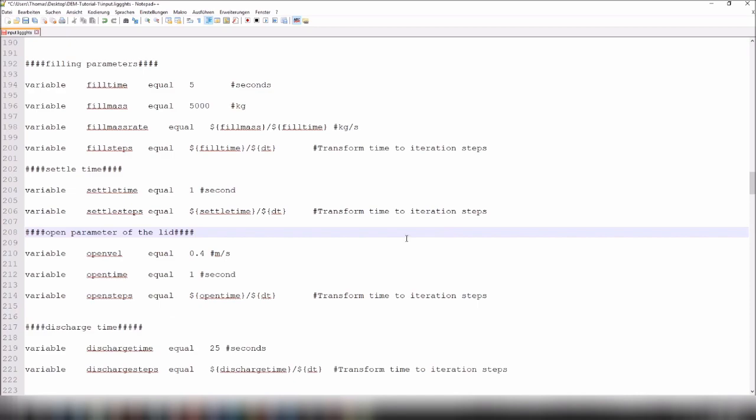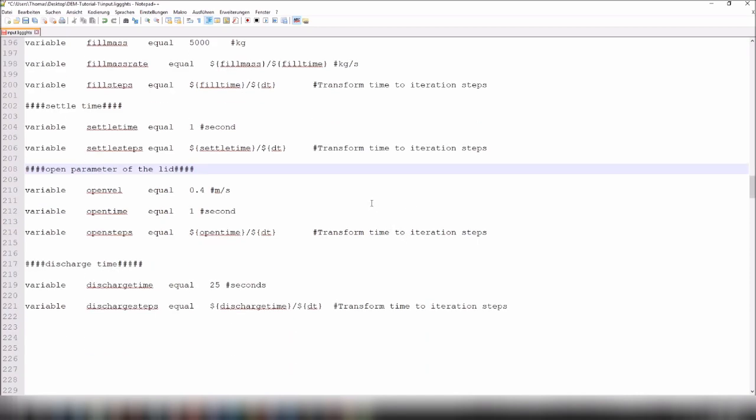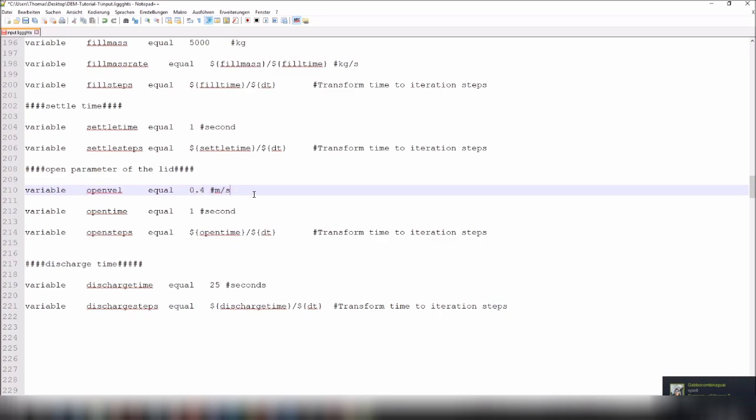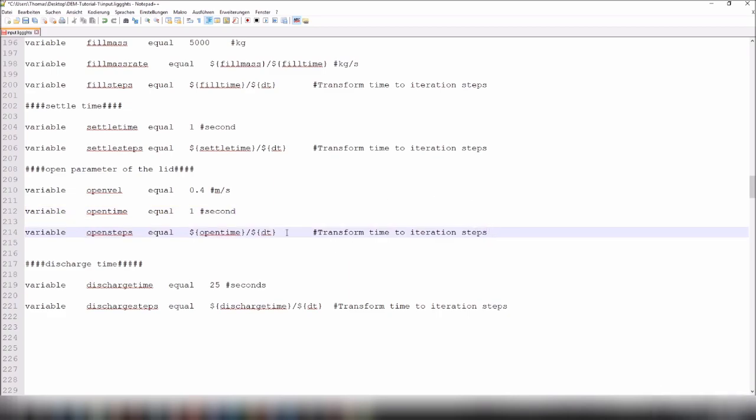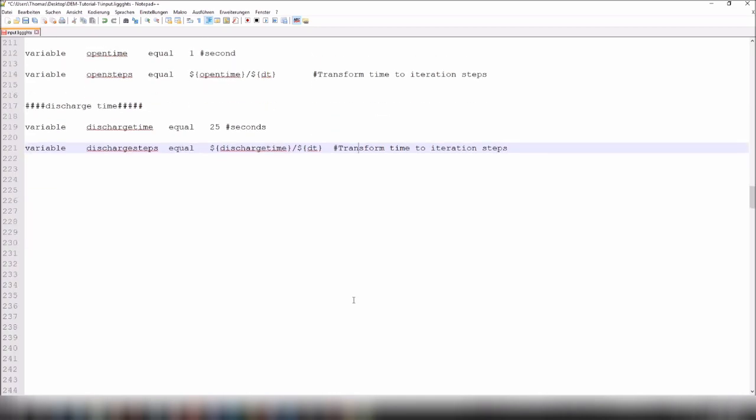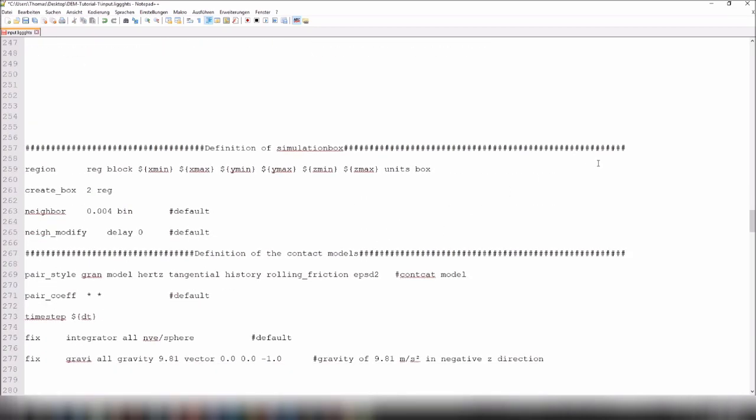For the opening of the lid, we will define a variable for the opening velocity and set it to 0.4 meters per second. The open time we set to 1 second. The lid will move 0.4 meters in 1 second, which is the diameter of our silo outlet. Last, we define the variable for the discharge time and set it to 25 seconds. Transform it to discharge steps. Now we have defined all variables and jump to the next part of the simulation script where we will use them.